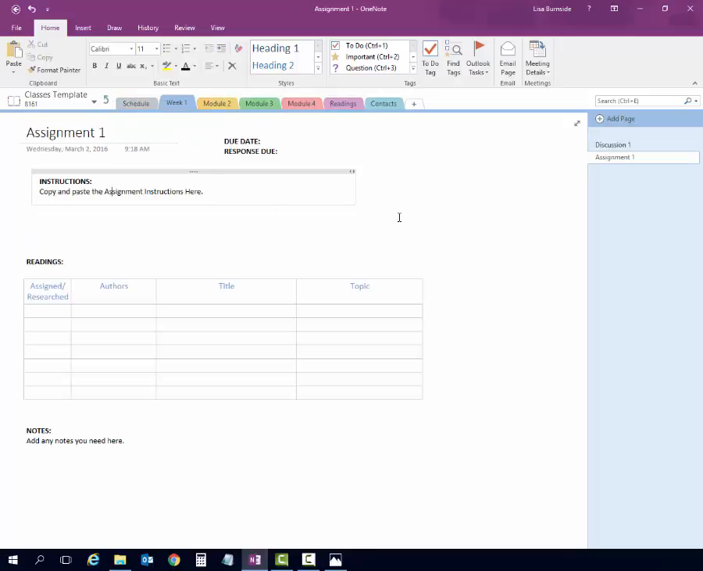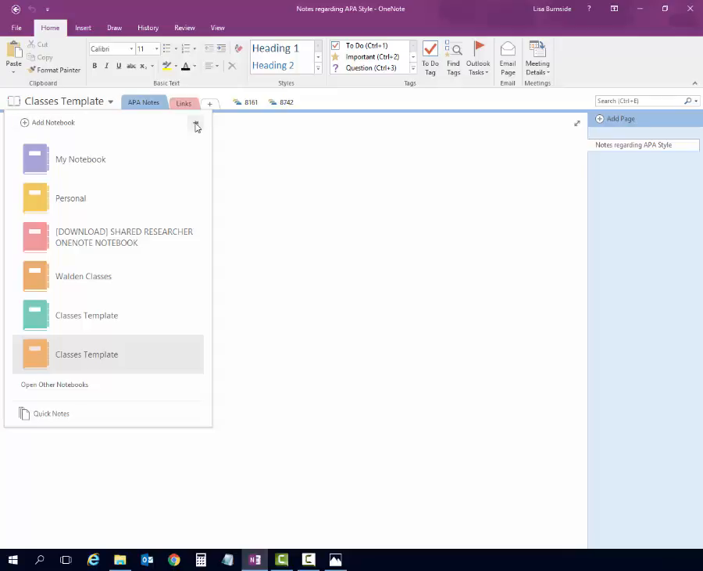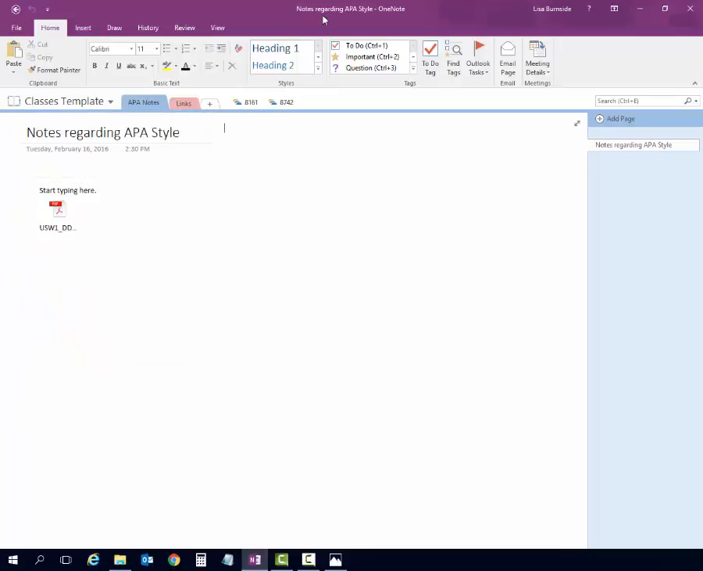And so if you're sitting around, you need to do any reading, you need to see what's coming up on your assignments or your discussions, all of your information's right there on all of your devices. I know that went rather quickly, and hopefully this will give you some good information as to how to use the free OneNote to organize your classes.